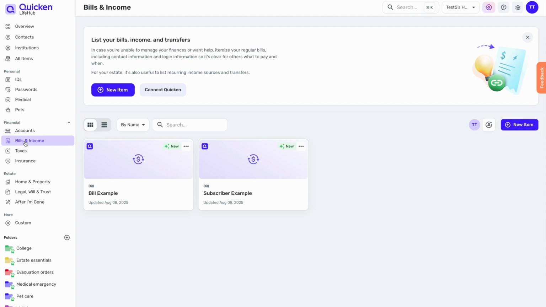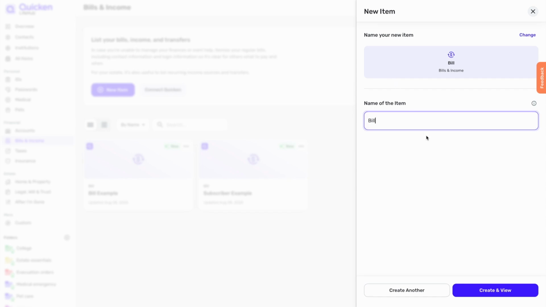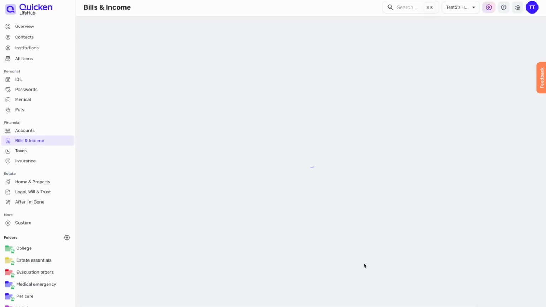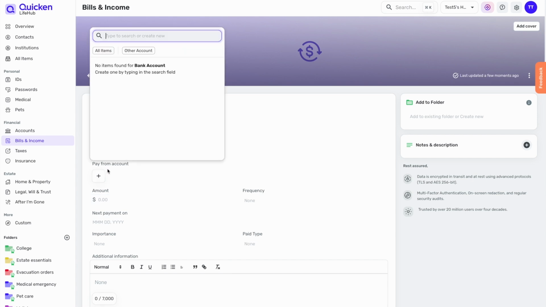If you'd like to add a bill manually, navigate to the appropriate section and click New Item. Give your bill a name and select Create and View. From there, link a bank account, enter amounts, set the frequency, and fill in any other applicable details.